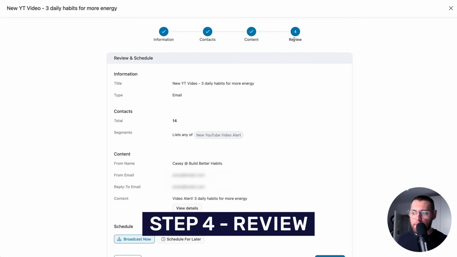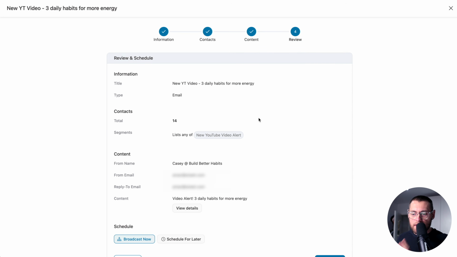Now we're on the final step, review, which allows us to look at everything that we just set up and make sure we haven't done anything incorrectly. So you definitely want to make sure that you're sending this to the correct contacts. If the number of contacts that this broadcast is being sent to doesn't really match what you feel it should, maybe you've defined your filters incorrectly.